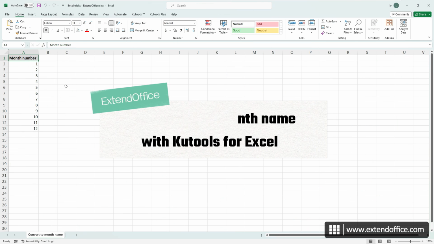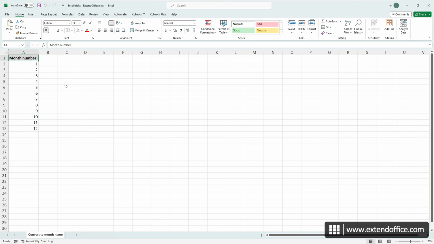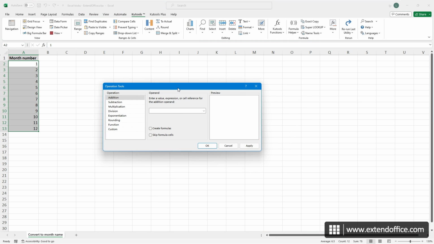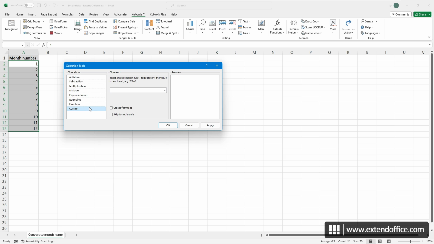To replace the original numbers with month names in the same cell, you can use Kutools for Excel. First, select the numbers you will convert to their corresponding month names. Then, on the Kutools tab, in the Editing group, select More, Operation. In the Operation Tools dialog box, select the Custom option.